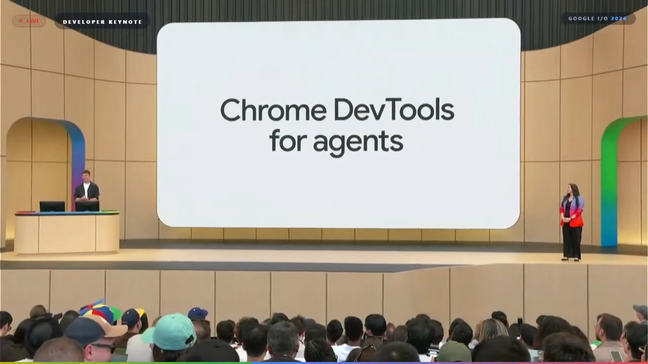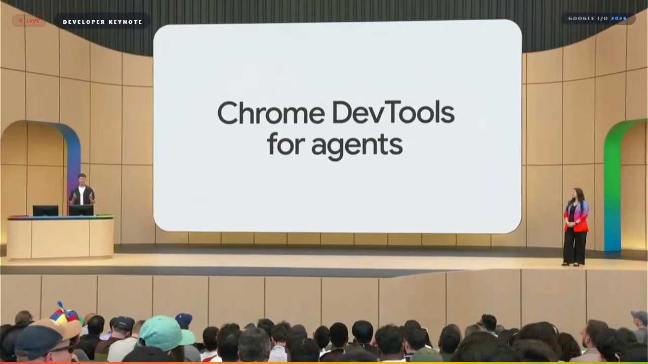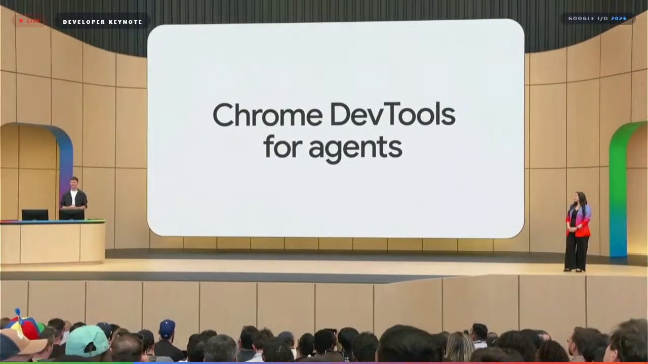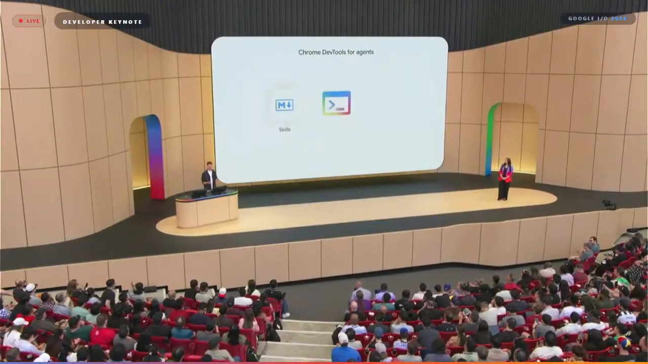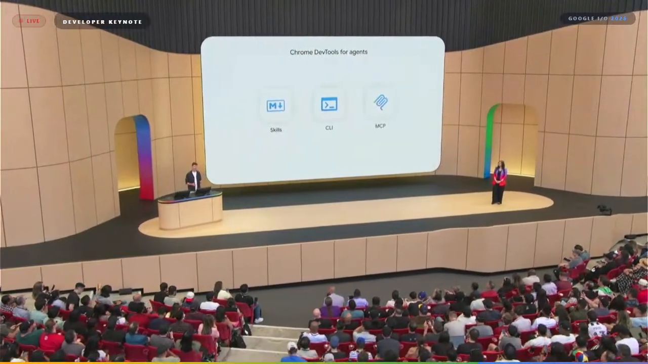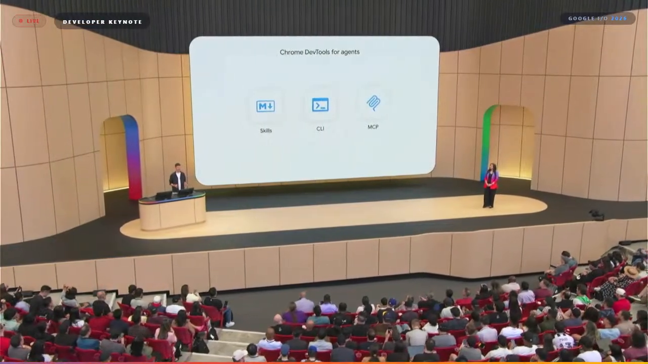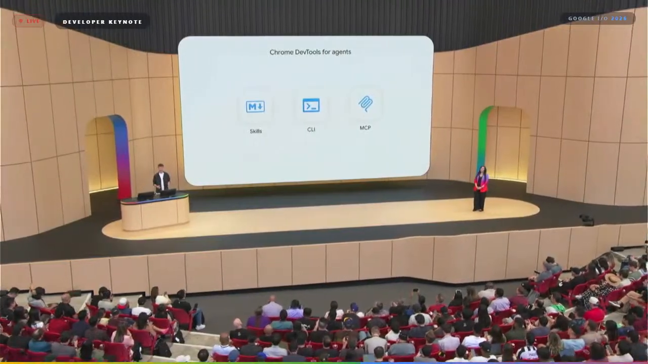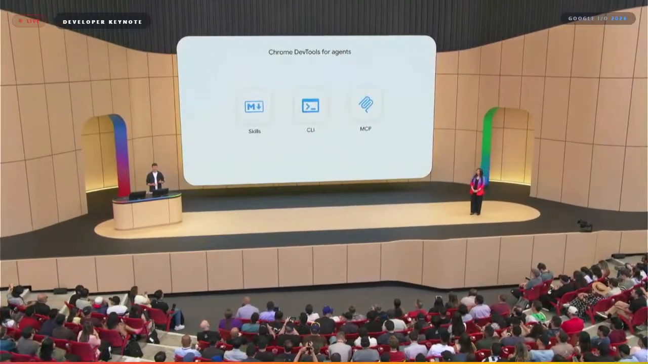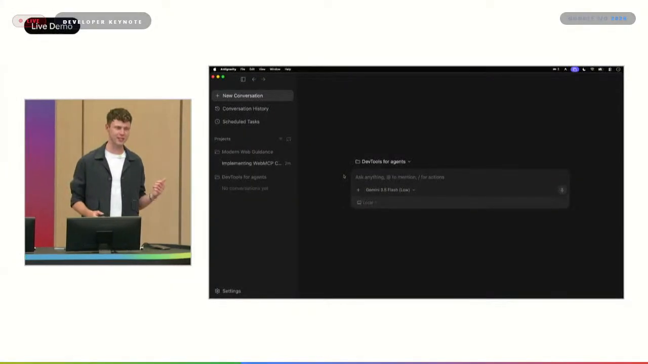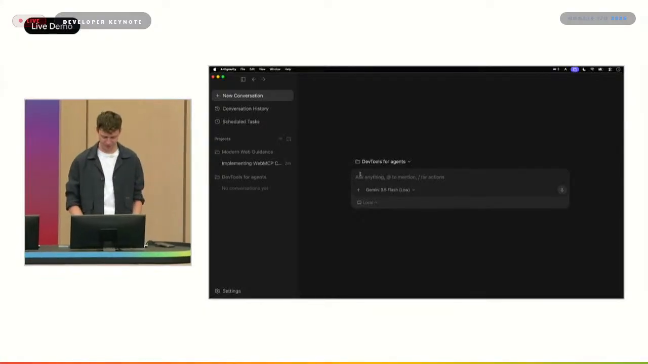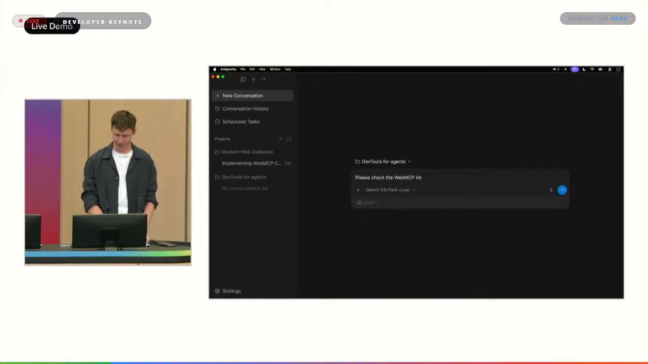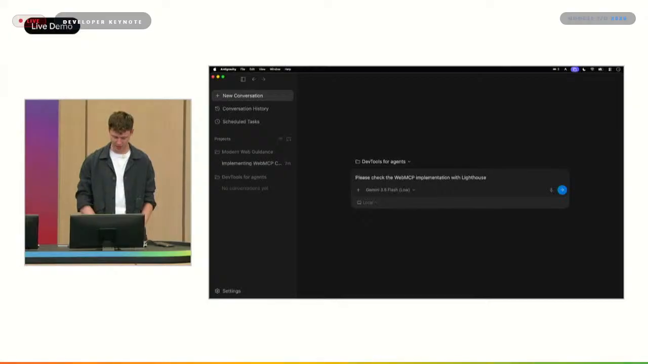Thanks to incredible feedback from our early preview, we've evolved it to do even more. Now, your agent can finally see how the code it has written performs at runtime. With the MCP server, the CLI, and a set of tailored skills, it finally creates a closed feedback loop for agents. That's phenomenal for building, validating, and debugging. To see its capabilities, let's go back to Antigravity, where I again prompt. Please check the WebMCP implementation with Lighthouse.